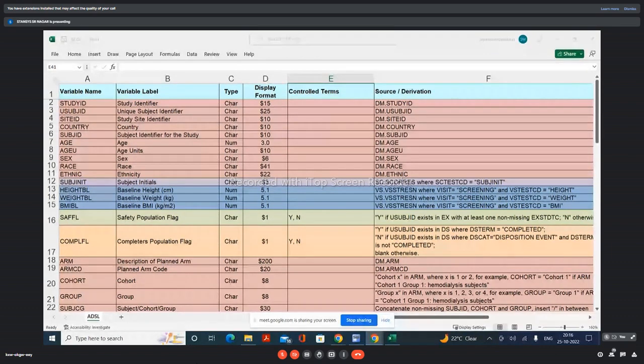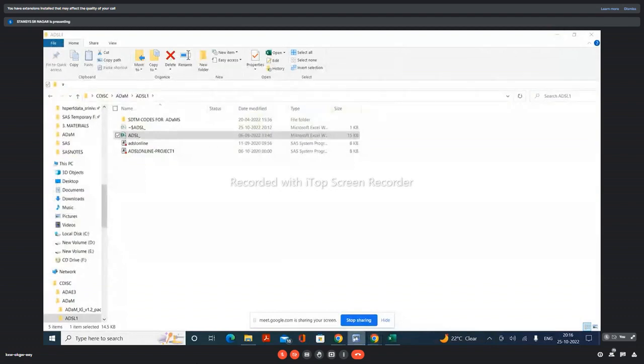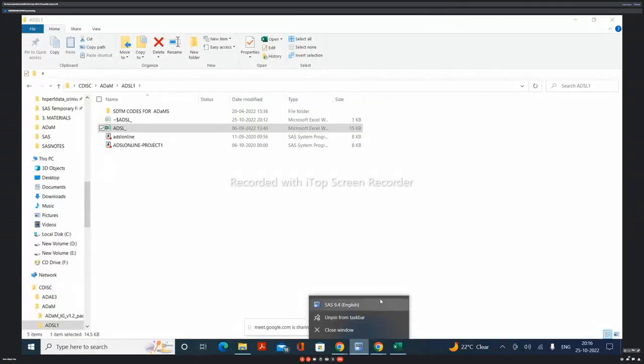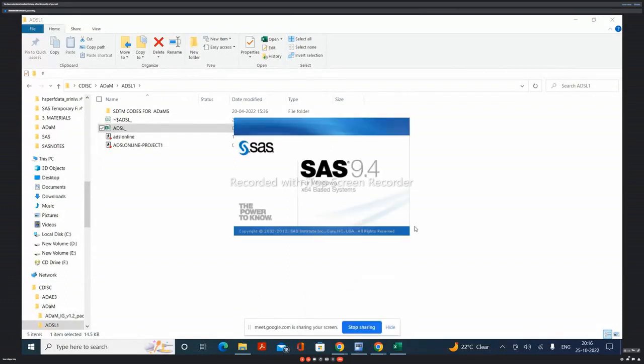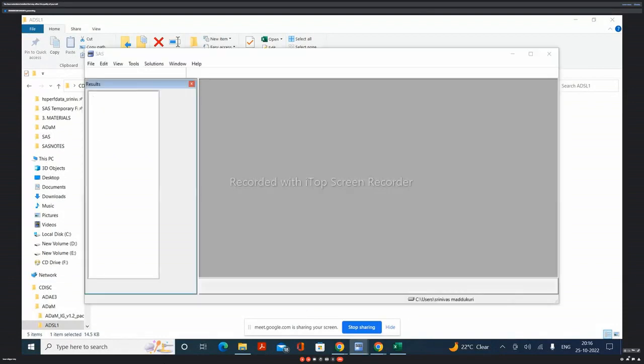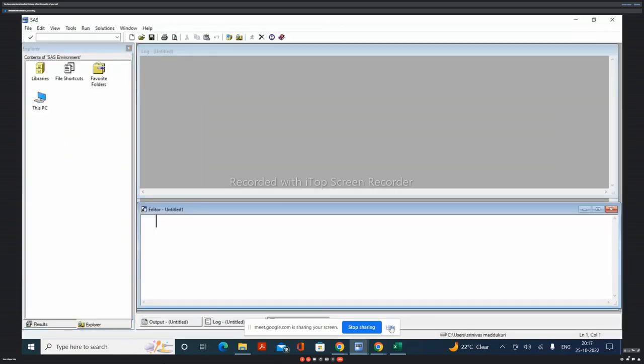In the last class, we have seen all the important variables of ADSL of ADaM. In today's class, we are going to start with the programming for ADSL. Whenever they assign the work for any ADaM dataset, how are we going to get the work? In the team meeting, the team leader or the concerned person is going to assign the work for you. And he will tell, complete the ADSL dataset by tomorrow evening and submit the dataset to validation.